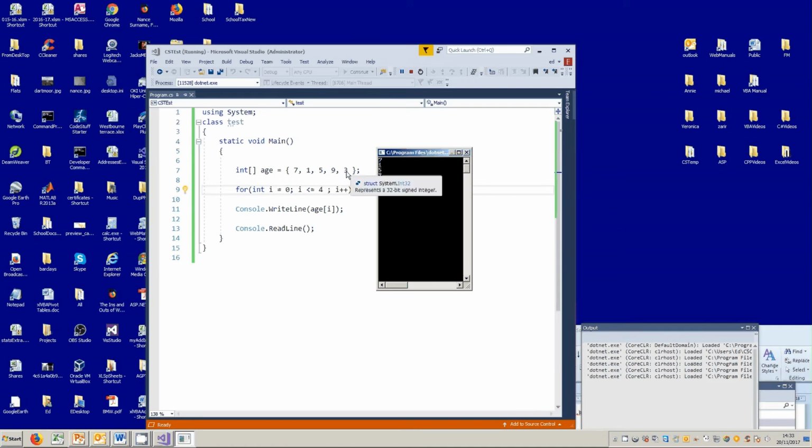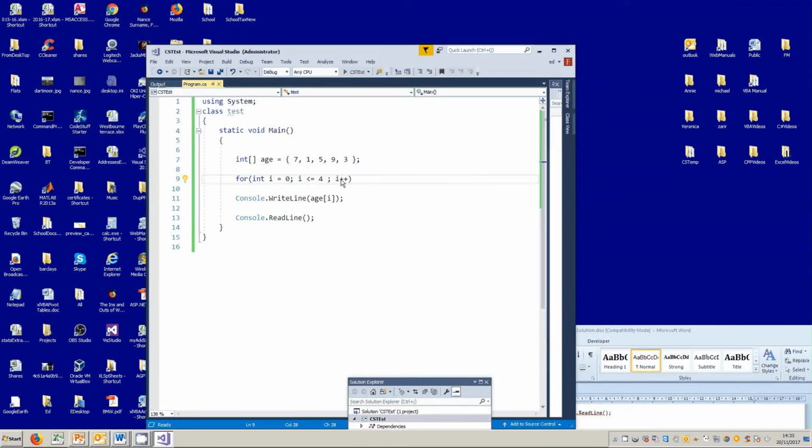We could actually generalize that by, instead of the 4, replacing that with get upper bound 0, which of course, remember, is the first dimension, and that has the value of 4. And if we were to run that, it would give exactly the same result.